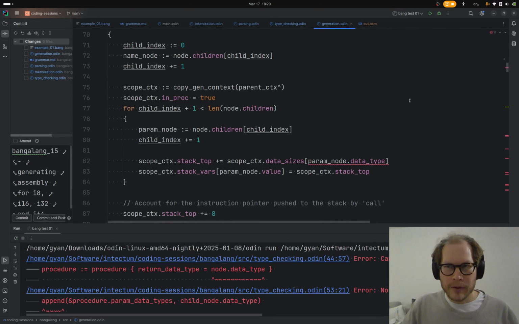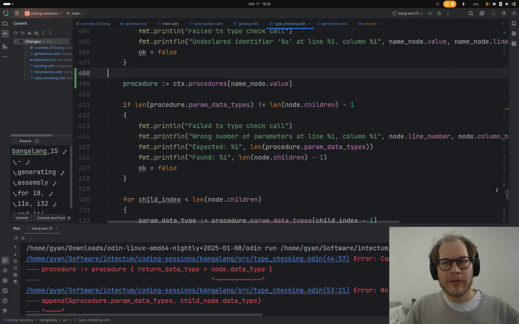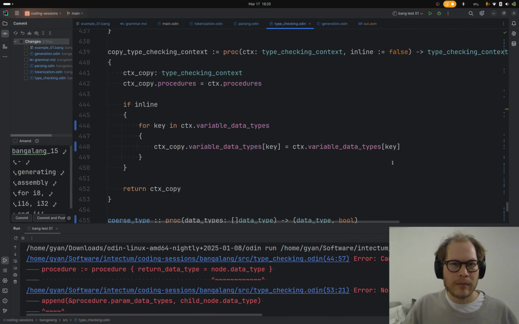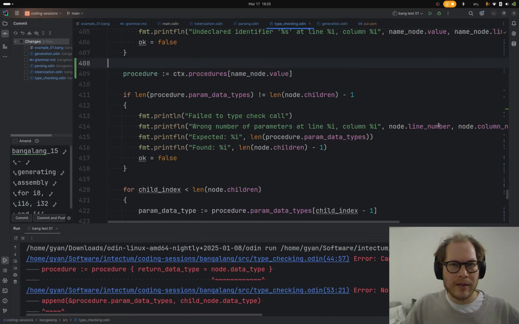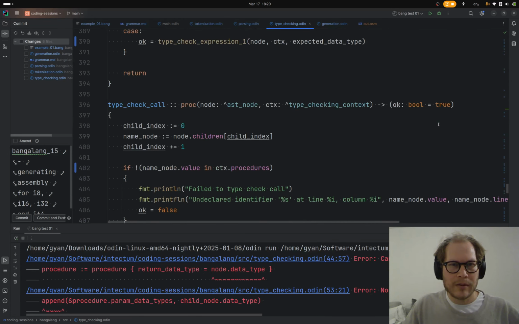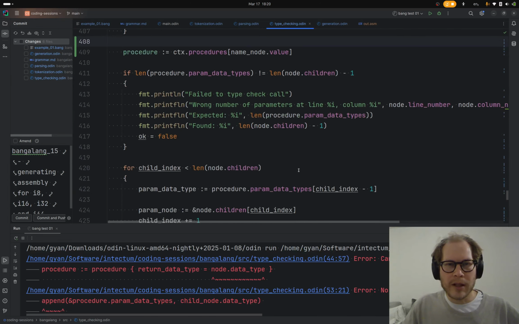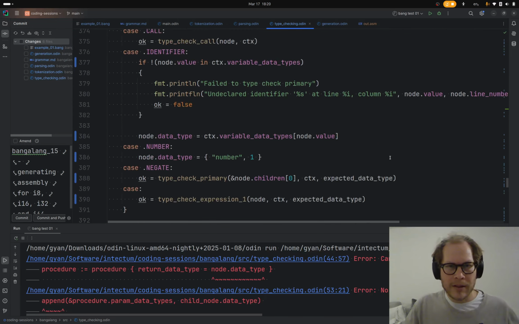Generation has some errors also. We'll just go through and maybe, well, parsing we have sorted. Type checking, we fixed the errors. But I do think there needs to be more checks now that we have array types. So when it comes to calls, we have established that we can't use arrays. We can't pass arrays, we can't return arrays, so that's not an issue.